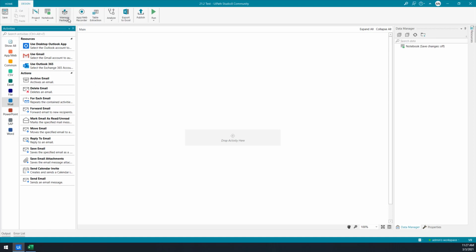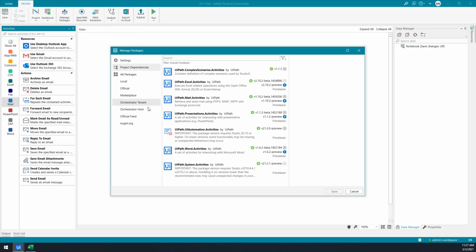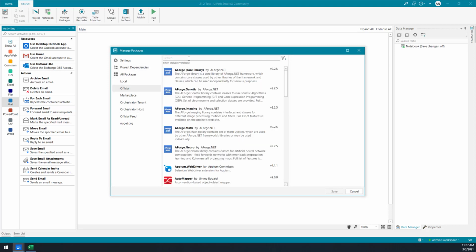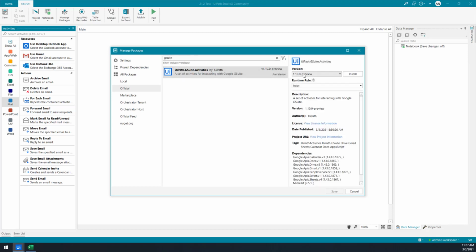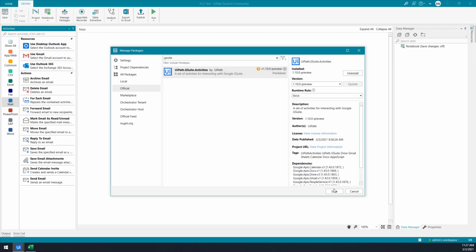To get started, I'm going to go to Manage Packages. I'm going to search on the official UiPath feed for GSuite, and I want to install the most recent preview version. If you don't see a preview version here, then you need to come to this filter icon and check Include Pre-Release. With that done, I'm going to go ahead and click Install.